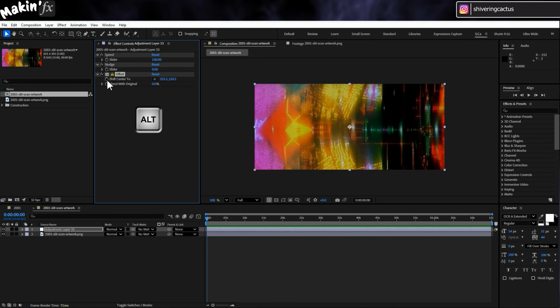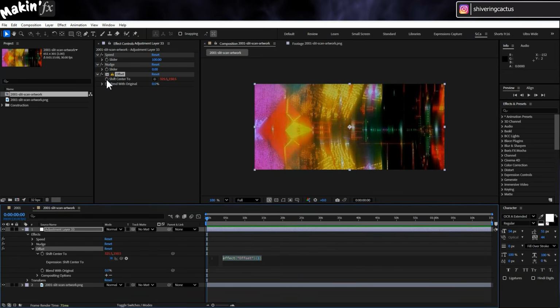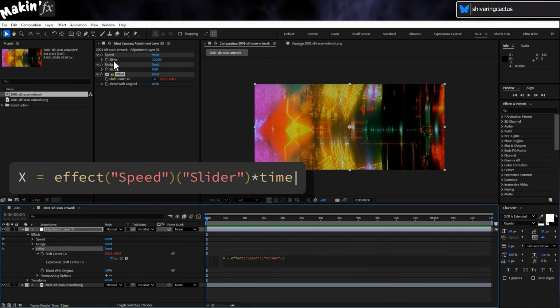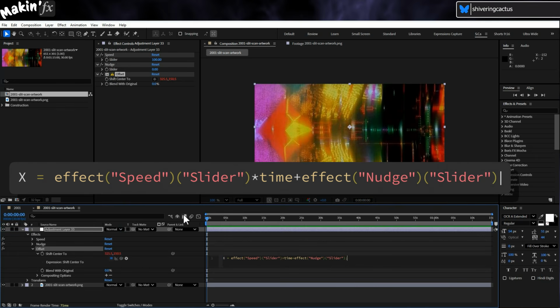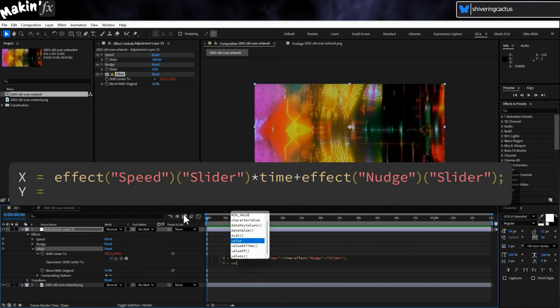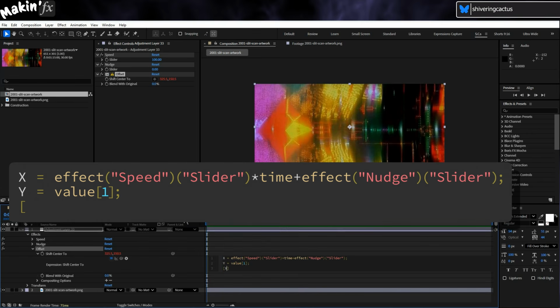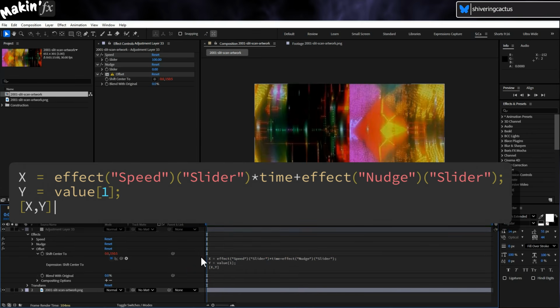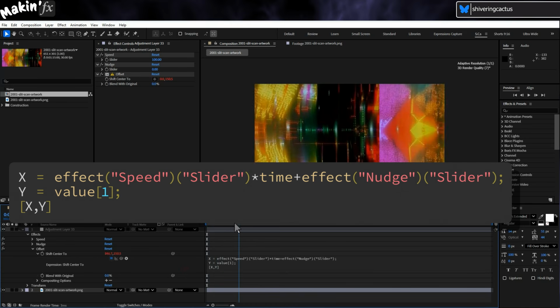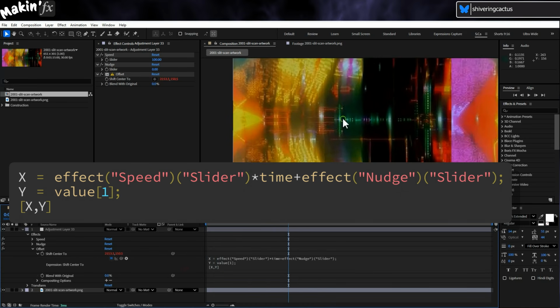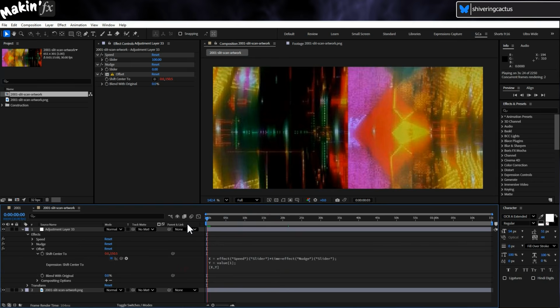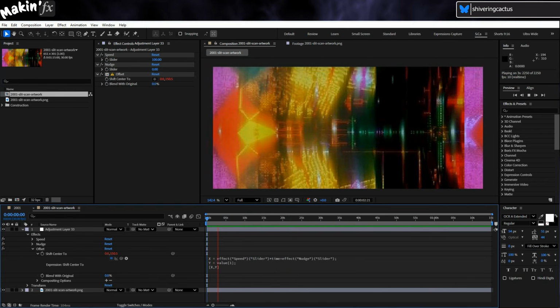Hold Alt and click on the effect Shift Center to Stopwatch. In the Expressions area type x equals and pick whip the Speed slider, times time, plus and pick whip the Nudge slider, semicolon. New line, y equals value, square brackets 1, close square brackets, semicolon. New line, square brackets, x, y, close square brackets. So we're going to move the image by the speed we set times time, with Nudge being there in case we want to start at a different point. Then we'll leave y to be the original value.